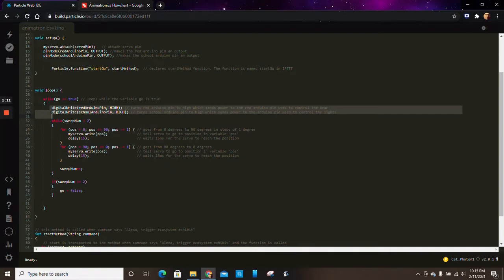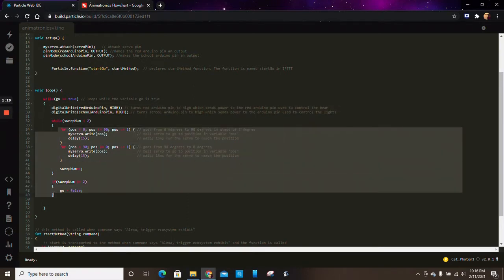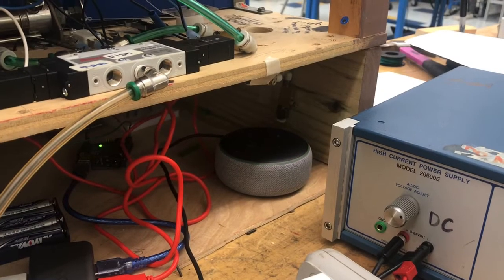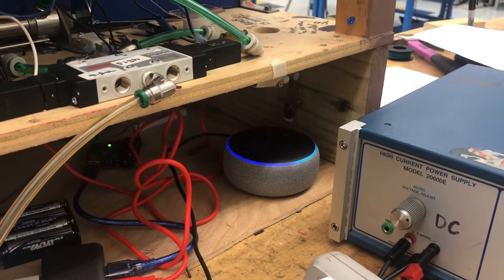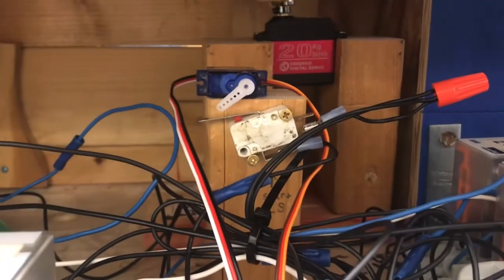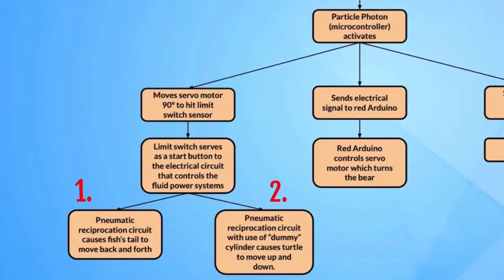These first two lines set the values of our output pins to high, which makes them output electricity. These other lines cause our blue servo motor to turn 90 degrees and hit a limit switch to start our fluid power circuits. Once this limit switch is hit, it starts both of our pneumatic fluid power circuits.